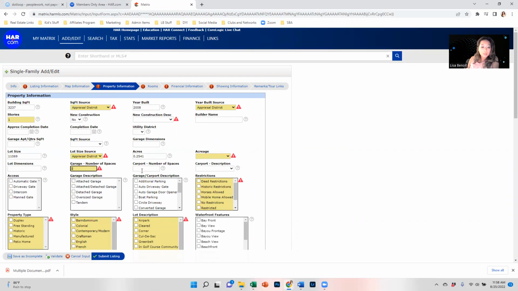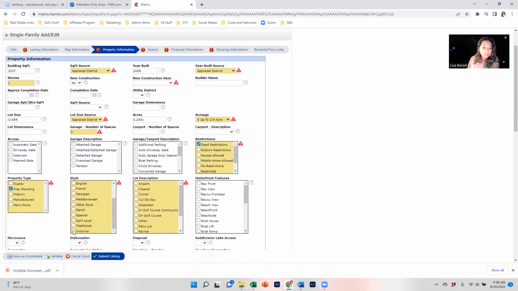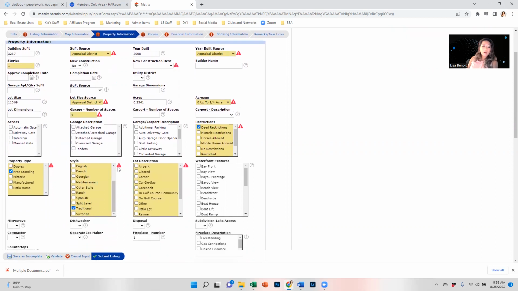There is a three-car garage. There's a report, and then I am gonna say it's 0 to a quarter of an acre, no more than that. There are deed restrictions because there is an HOA in there, and it is recently building. It's also producing. You want to know all of these things. It is in a cul-de-sac. Being in a cul-de-sac is huge. And we have the water near it.